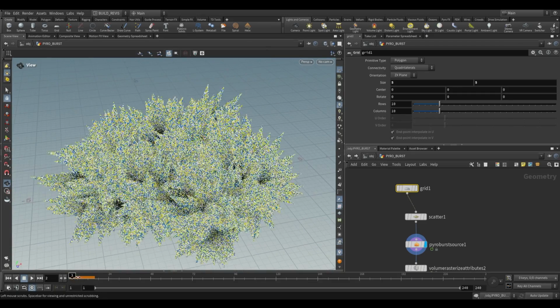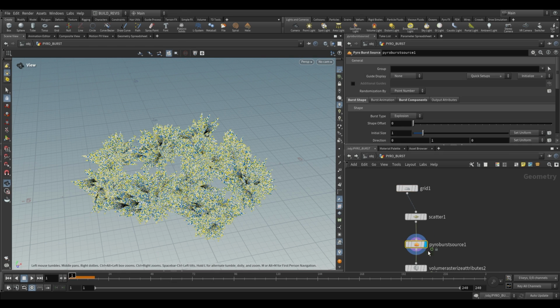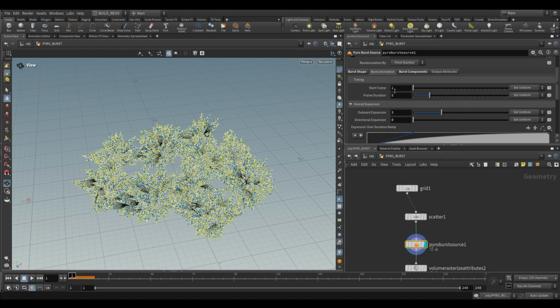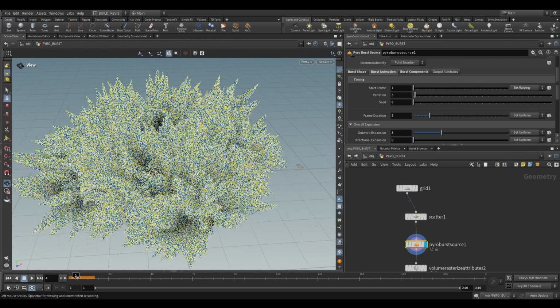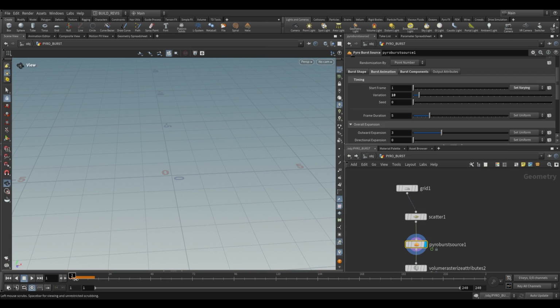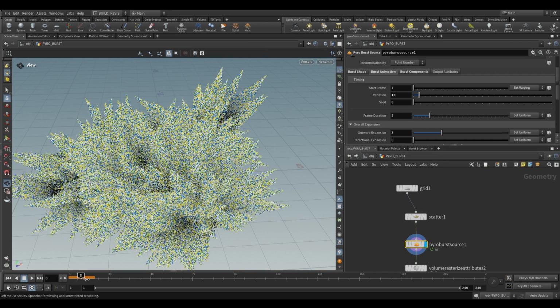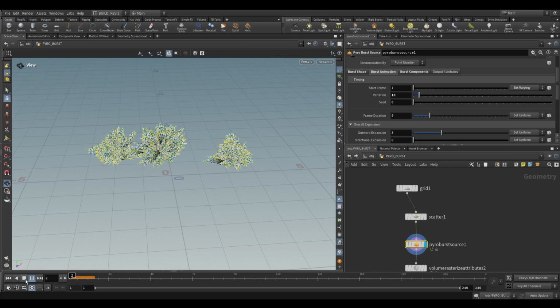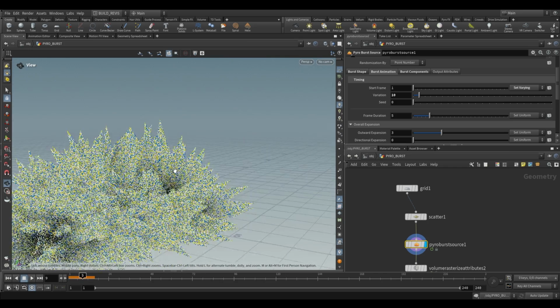Now, these are all going off at the same time, and that's probably not what you want. So over here, under the Pyro Burst, you go over to your burst animation, and for your start frame, this is where you'll add a bit of randomization. We set it to set varying, and over here, we can add a variation. So let's say over 10 frames, that's the variation from frame 1 that we're allowing, right? So you'll see that they all go off at different times now, but they all look very similar.